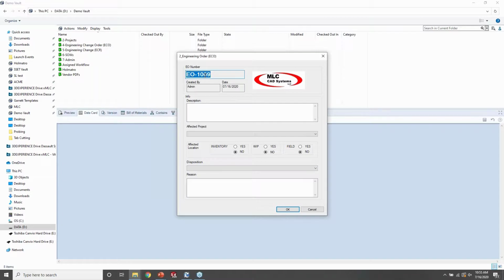It's automatically assigned an ECO number based on a serial number. It's recorded that I created it because I'm logged in as the admin. And I can go in here and record information like description. I can say which project this is affecting, whether it's going to affect items that we have in inventory or things that are currently in work in progress, and what we're going to do with it. Are we going to scrap the existing part? Are we going to modify it? We can record and customize these templates so that we're standardizing processes according to our organization.